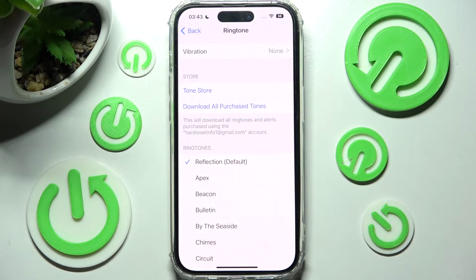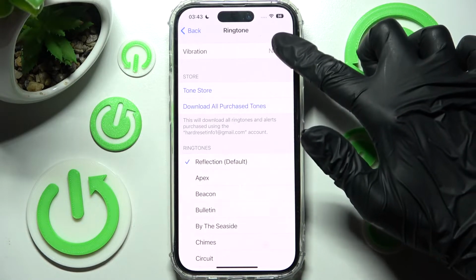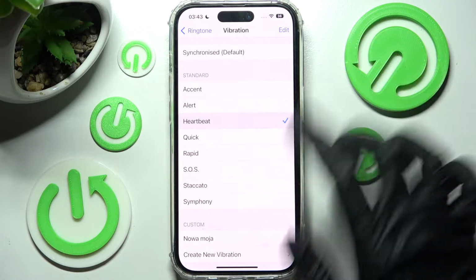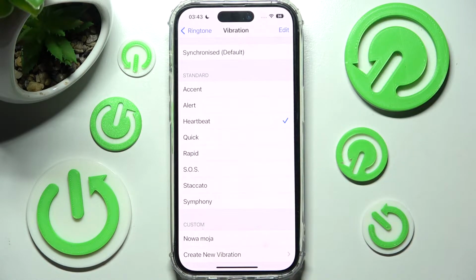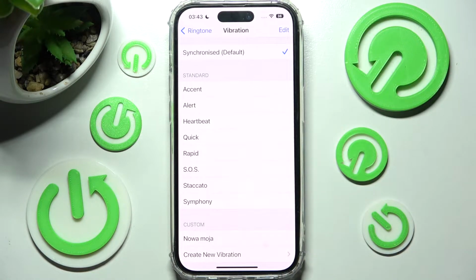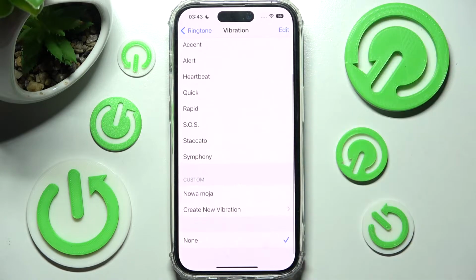Now you need to click on vibration section at the top and manage vibrations for chosen feature. Over here under standard, you can select the best vibration pattern for you by clicking on it. You can also enable synchronized vibrations by choosing this feature here, and even scroll all the way down and disable vibrations completely by choosing none.